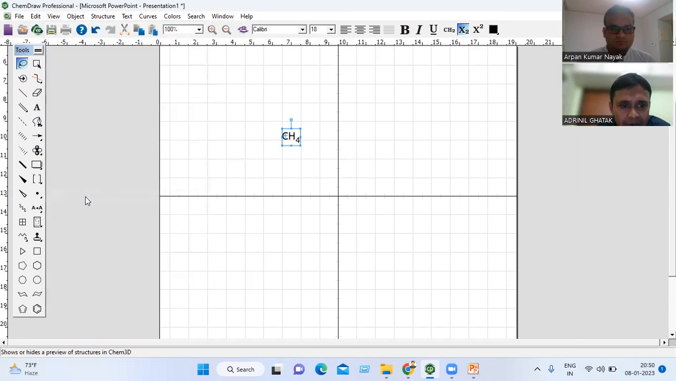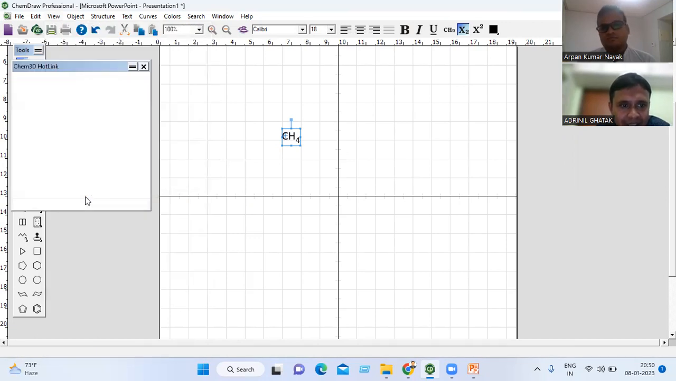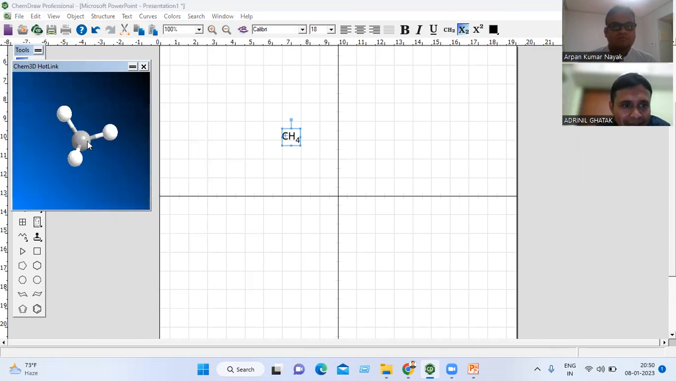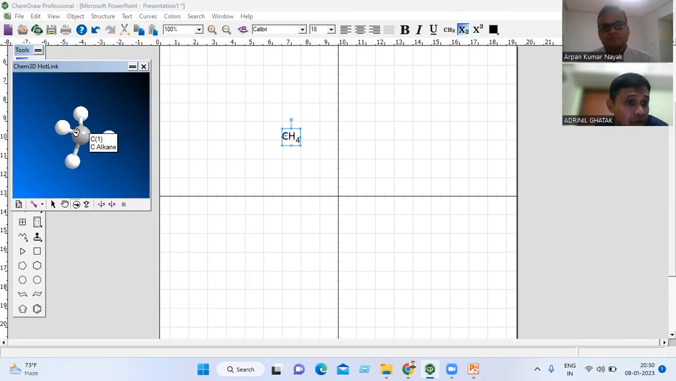Select it, and you can see another window will open, and nicely you can see your methane molecule is actually a tetrahedral molecule. So this is the three-dimensional picture of your simple molecule. If you don't know the exact structure of your unknown molecule, you can easily find out what the exact structure of the molecule is.